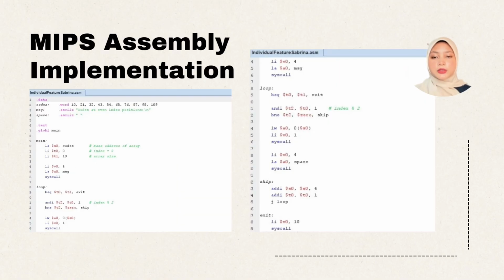How is input processed and stored? The input values are stored sequentially in memory inside the data segment. Each integer occupies 4 bytes, and the base address of the array is loaded into a register. The address is incremented by 4 bytes for each loop iteration to access the next array element. This demonstrates how memory addressing and array traversal work in MIPS assembly.